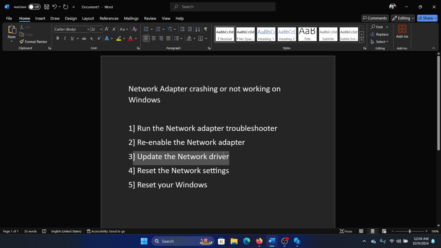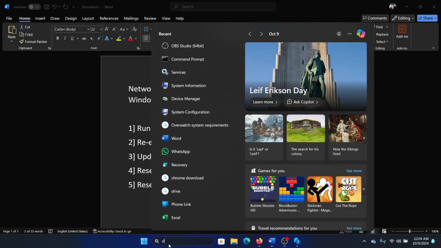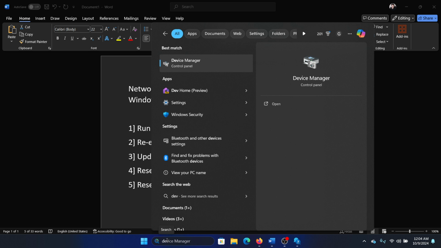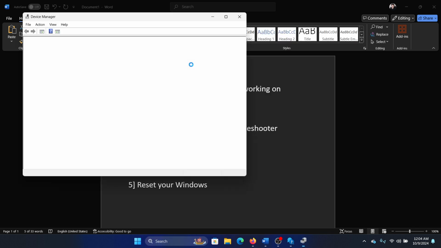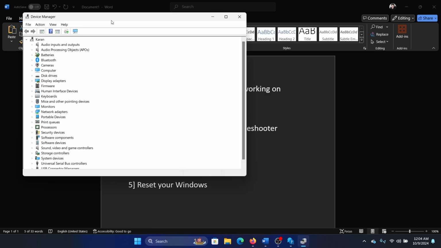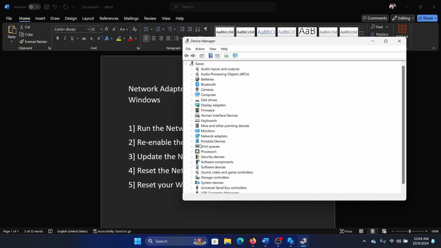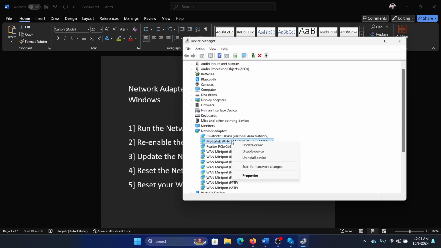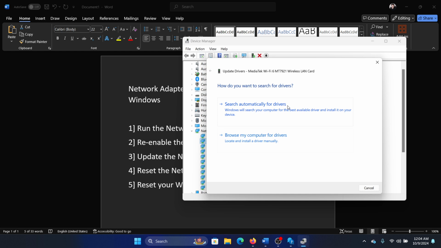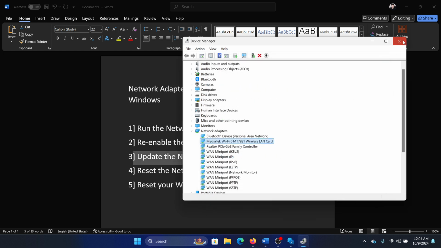Next one is to update the network drivers. Search for device manager in the Windows search bar and open device manager. And then you can expand the list for network adapters. Right click on the MediaTek one and select update driver and search automatically for drivers.